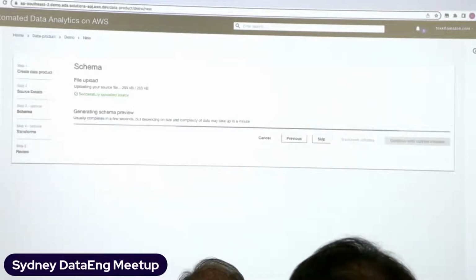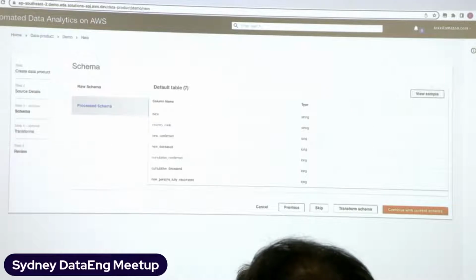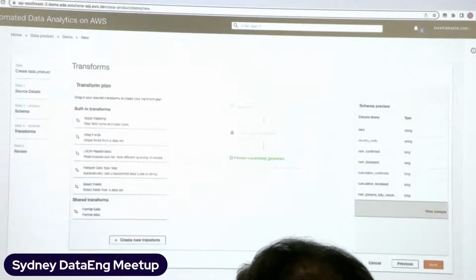So with this one, let's say that I don't like the date column. It's in Australian format. Maybe I want to change that. So I can do that through transforms. And we have a transform planner, which has both pre-built and custom transforms that can be applied.